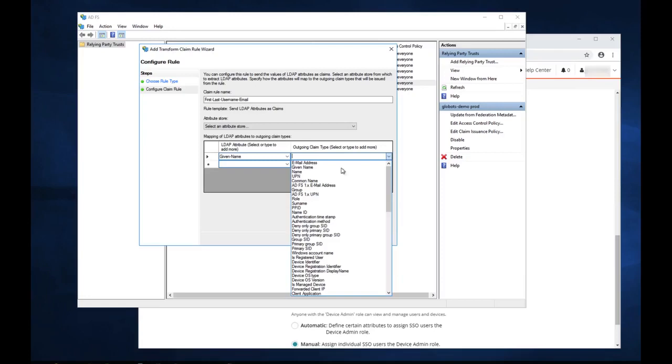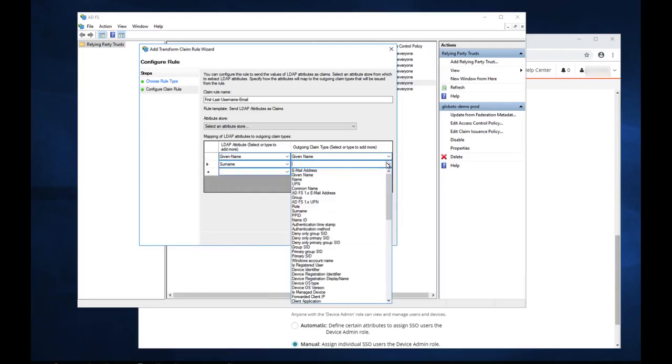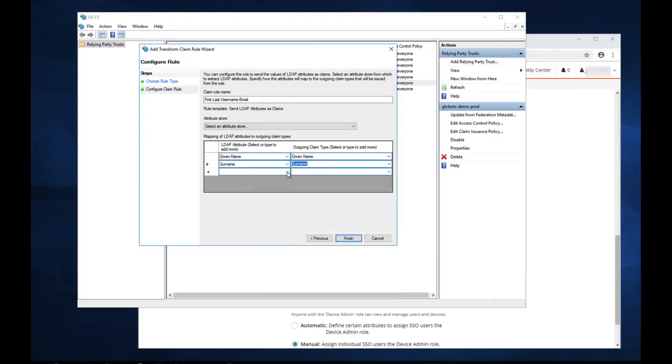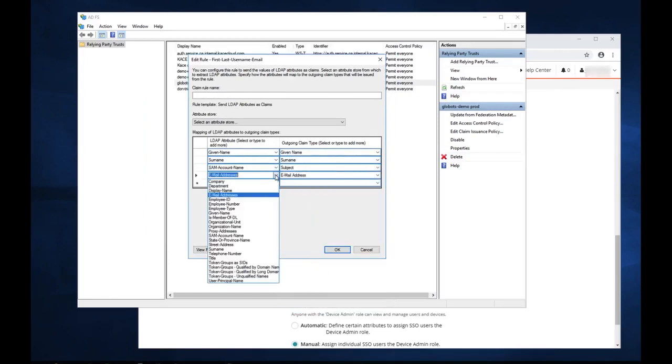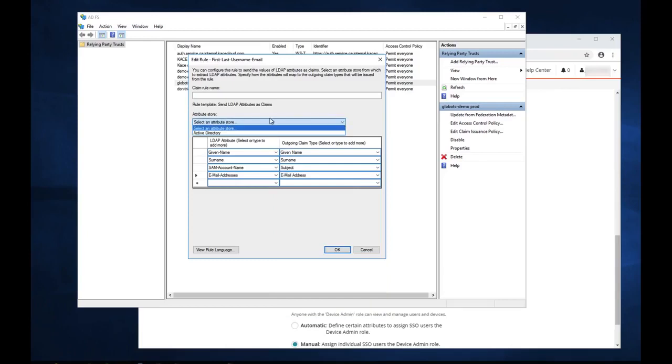So we'll start with the attribute given name, which maps to given name, surname, which maps to surname, the SAM account name, which maps to subject name. Some of these can be tricky to find in the list. And the attribute for email addresses maps to email address. And don't forget to select Active Directory from the Attribute Store dropdown. And I'm actually going to redo this name to represent the order that I put my claims in. When you're done, click OK.